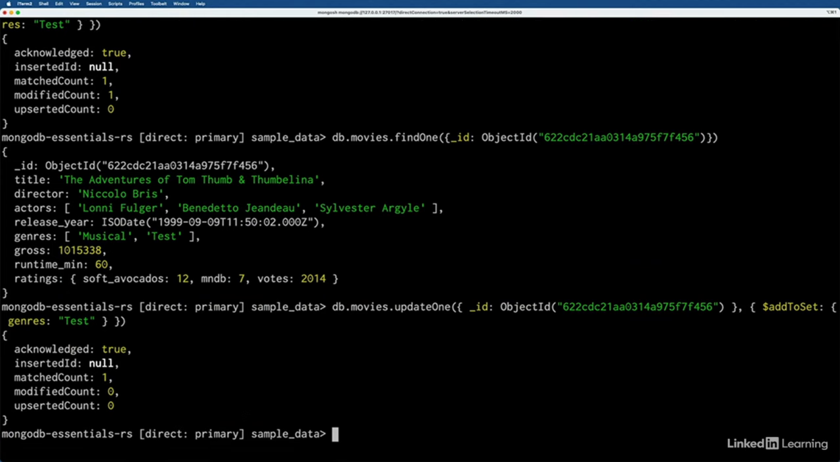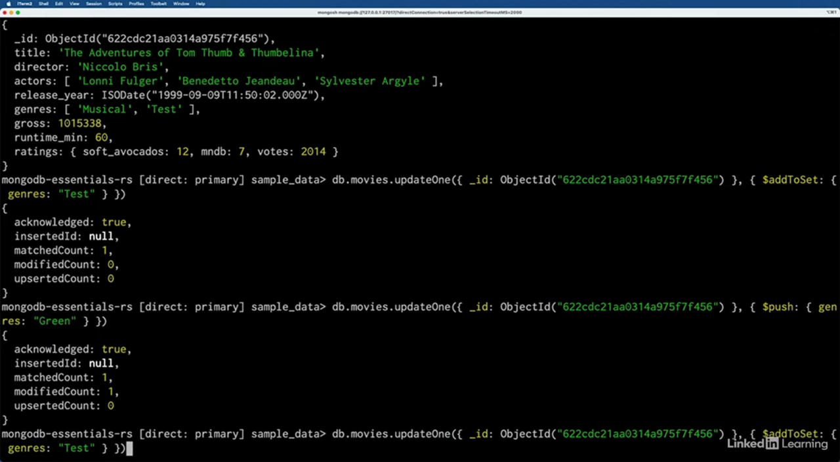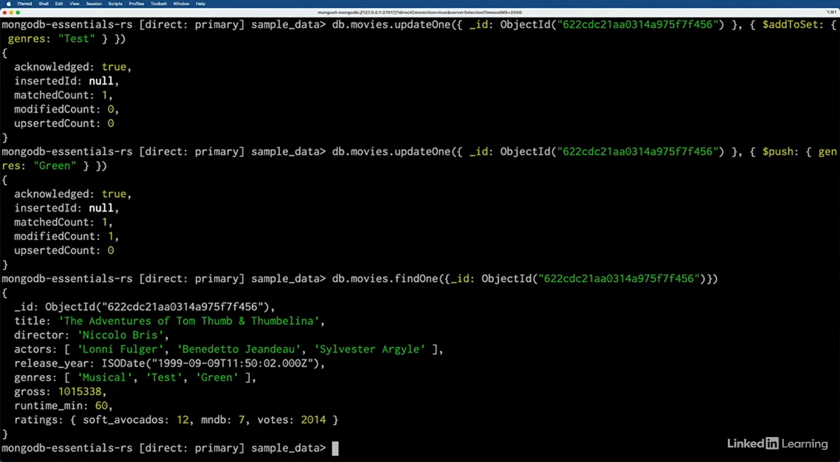All right, we can test the $addToSet operator. If you want, you don't need to do this, but you can do that by just typing in a different genre. So let's say there's a green genre. If we do that, it will now be modified. And if I search for the document again, we will now have three genres: musical, test, and green.